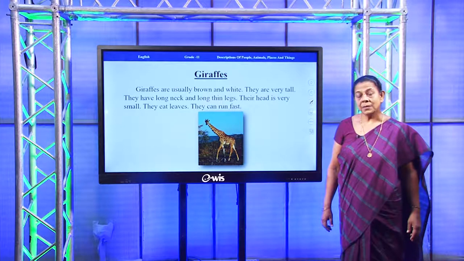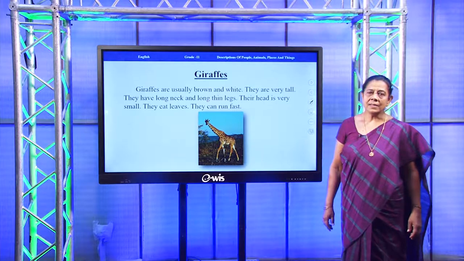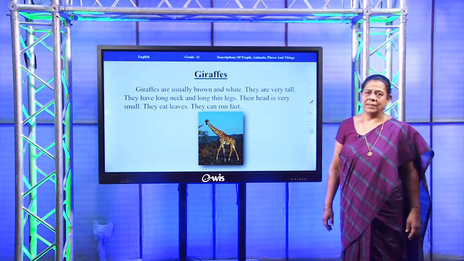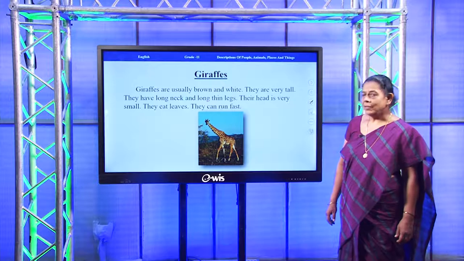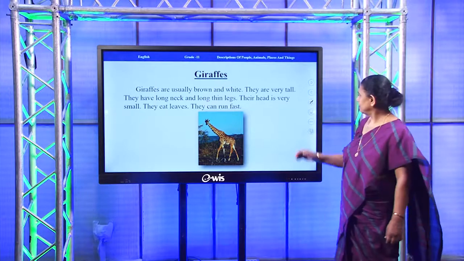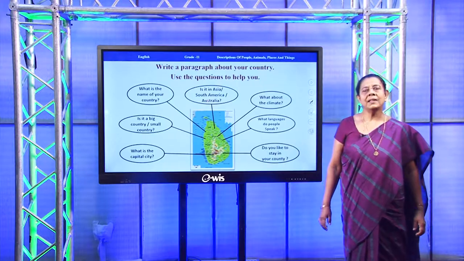I think you also have written a paragraph like this. It's easy because the clues are given. You have to use the clues given, children. Then it's not a difficult task for you. All the time you have to use the clues given. Then it will be an easy task for you. Right. Shall we move to another activity? Oh, what can you see there on the screen?